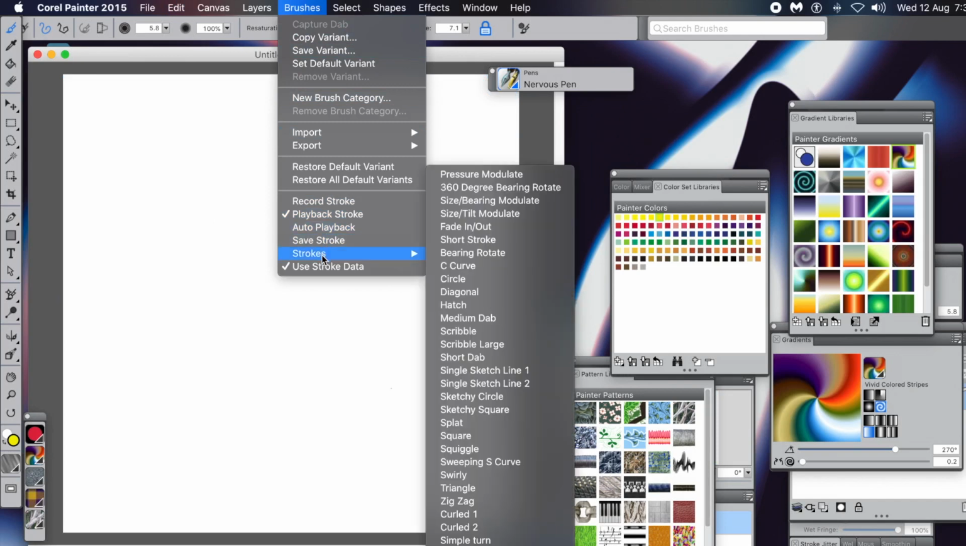So brushes, and just select a different one. Maybe short stroke or C curve. Like I say, your list will be different from mine.